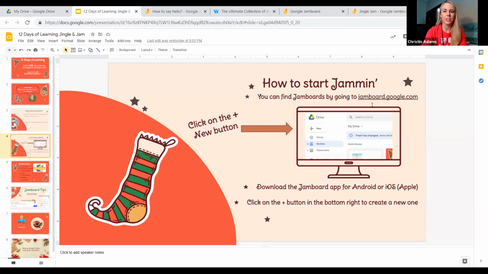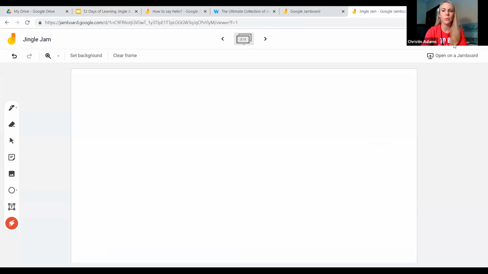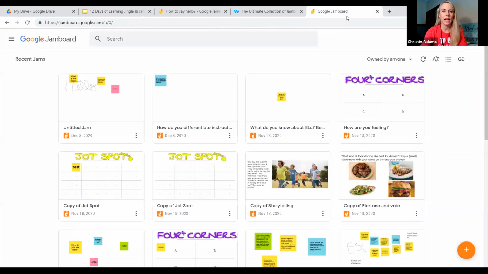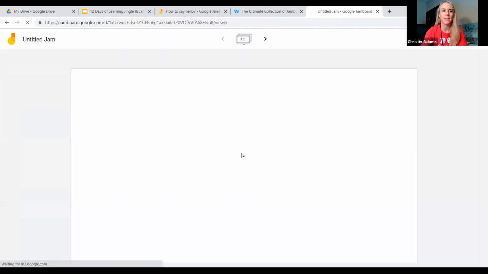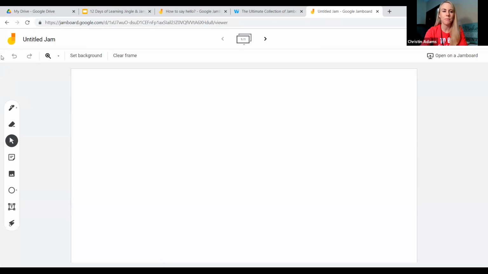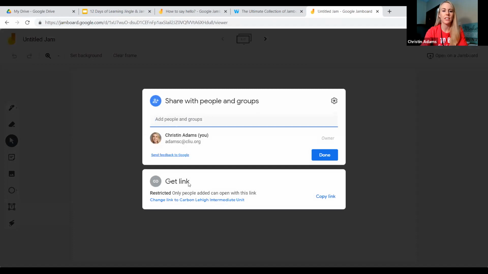So how to start jamming, just to recap, go up to your Google waffle. When you're in Google, you're going to select the one that says Jamboard. And then once you're in the Jamboard, you're going to click on the bottom right-hand corner to create your new jam. So title it. You're going to want to share it. So change the access for the link to whoever you want to share it to, or keep it restricted if you just want it for the students that are in your classroom.